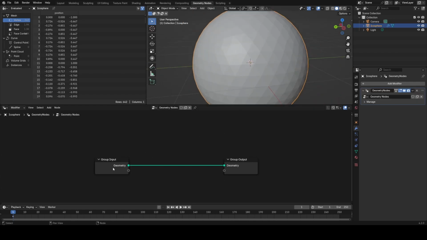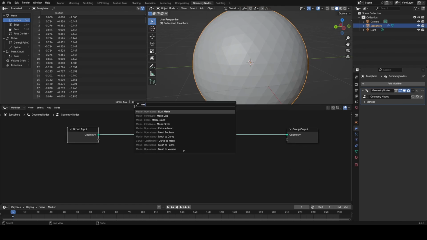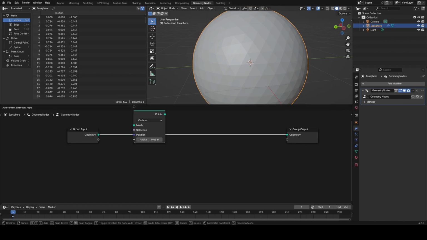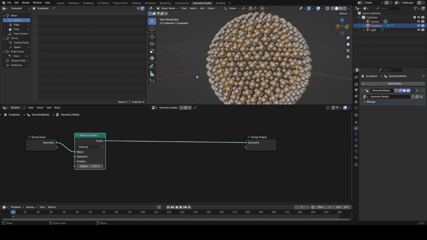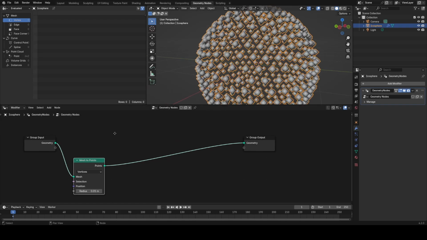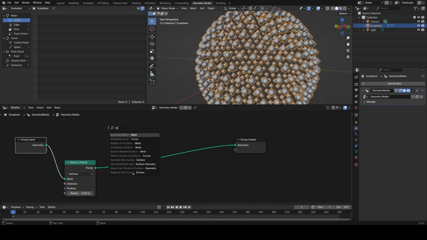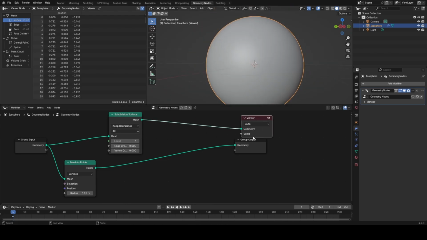I'm going to first of all add a group to this, and then take this icosphere and convert it to points, and this already looks a little bit like a golf ball. Essentially what we want to do now is intersect this with our original mesh. So I'm going to take our original mesh and subdivide it to give it a bit more geometry to work with. We want it as close to perfectly smooth as possible. This seems to be enough.